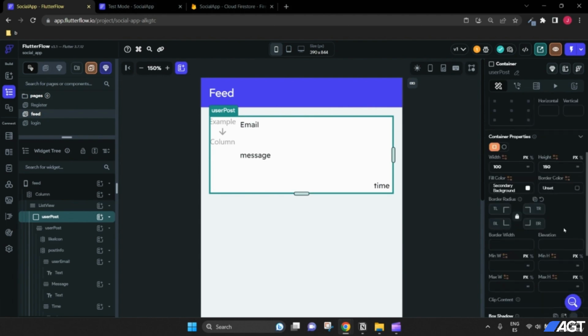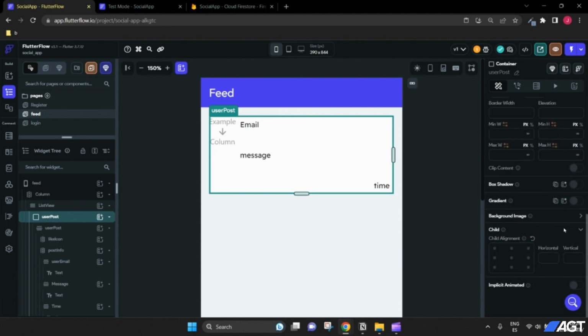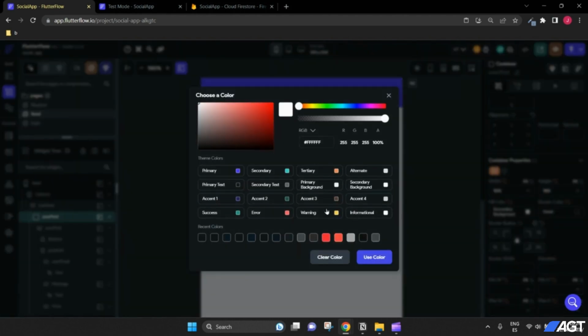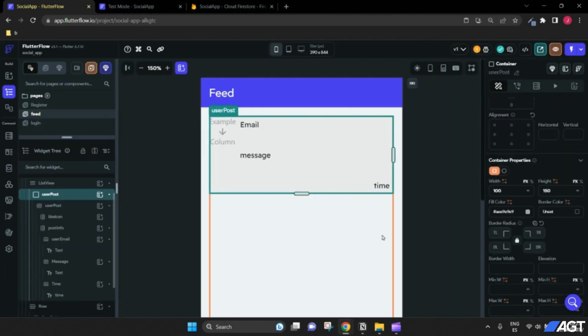Let me find the color of the user post and see where it is. So the fill color, this is the fill color. I want to change it to, this is the hex value. So I can change the hex value to this value. Okay, so the color that I picked is hash code E9E9E9. Okay, use color. I'm gonna use that color. Okay, and now we have all that done. Okay, perfect.